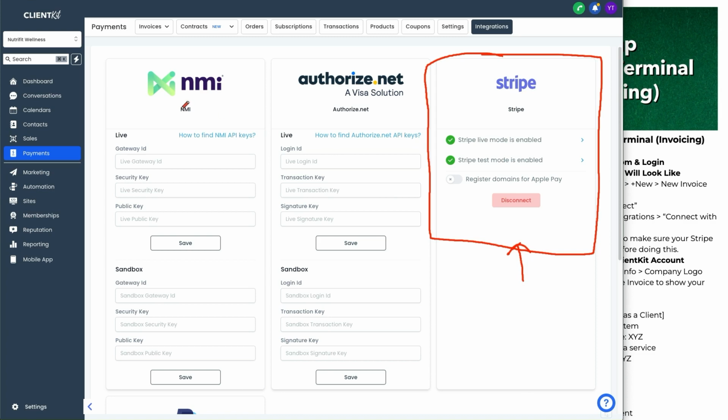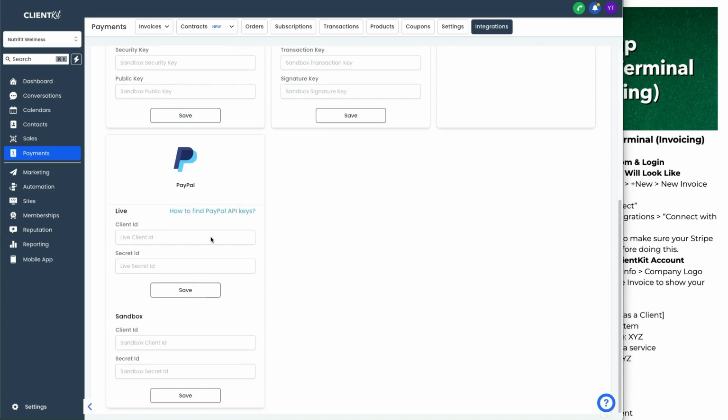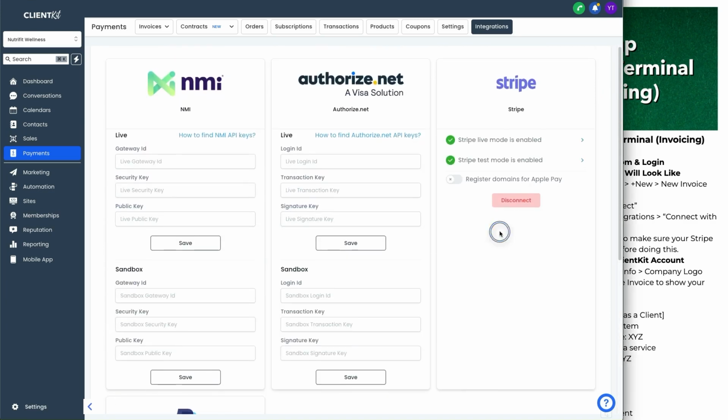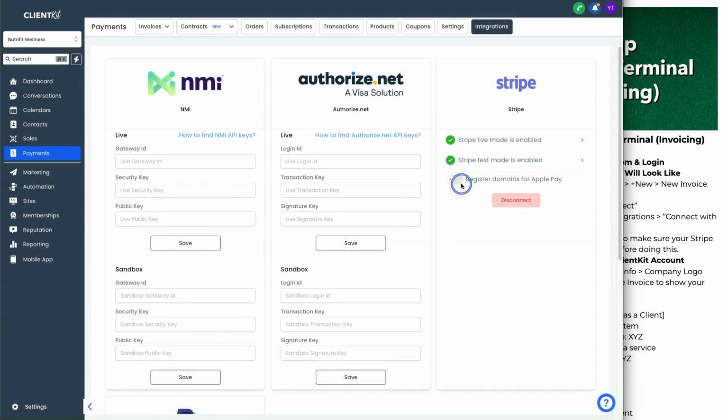Other payment processors you can use are NMI, Authorize.net, XYZ. And then there is a legacy one here for PayPal, but again, we do not recommend or use PayPal. Typically, it is going to be on the Stripe side of things. You can also register domains if you want to use Apple Pay. There is an entire process for that as well, which we can make a different tech tutorial for if necessary. So let us know if that's something you need.